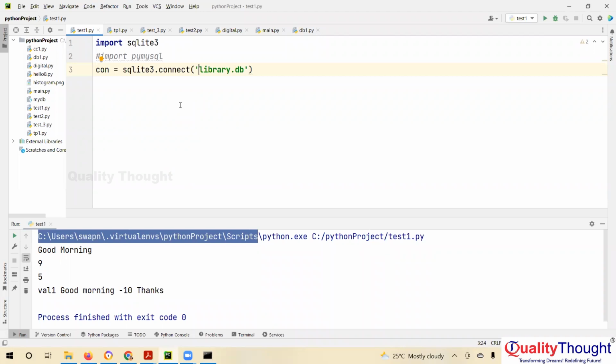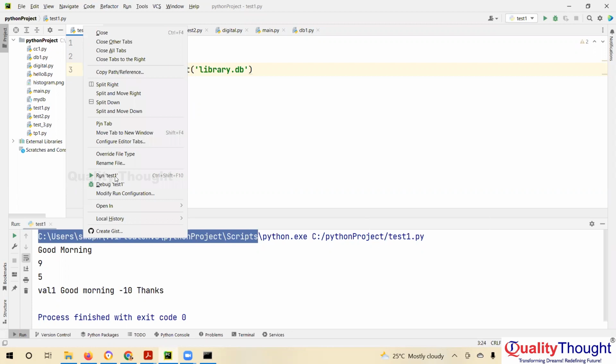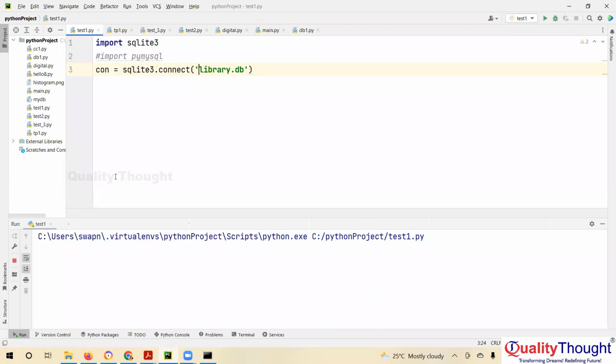If it is there, it will simply connect. If it is not there, it will create it, and then you will connect to it. So this is the first command. The steps are the same whether you work with Oracle or SQL Server or MySQL or SQLite. You see this library.db file got created here.